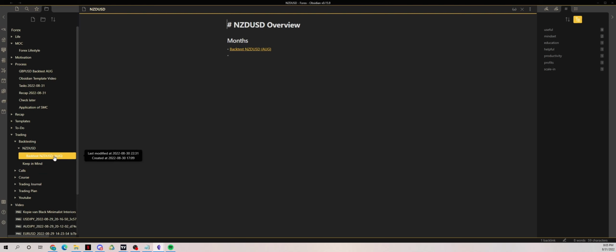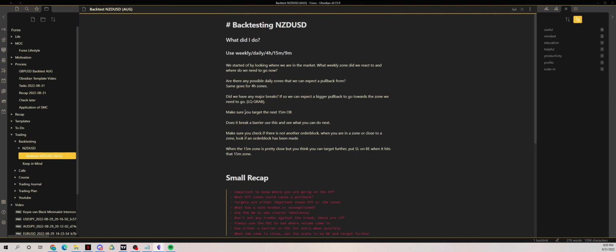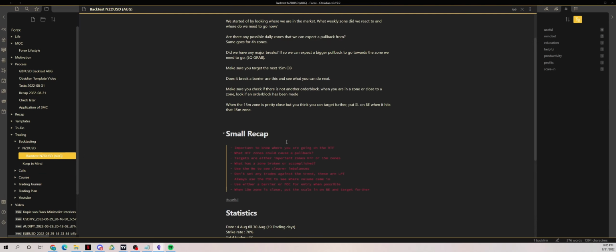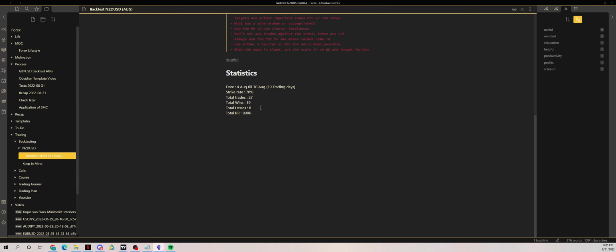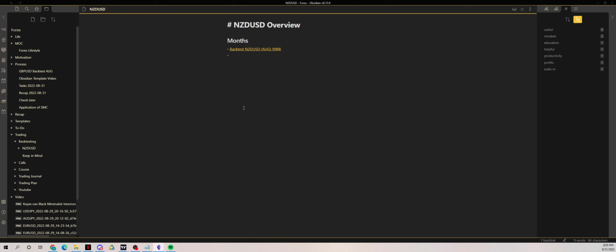And that's how you can easily find the right months and really see how you did. Maybe even add the RR to it. So let's say over here I have a small recap of everything. I had 99 RR, so let's say you put that there as well. Then when you press on here, you can easily see how you did that month, and you have an overview of all your months, basically because you linked it.